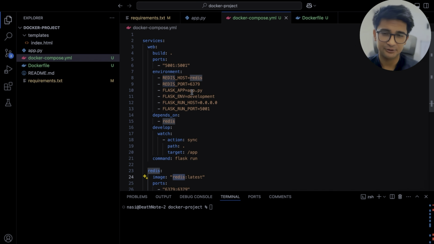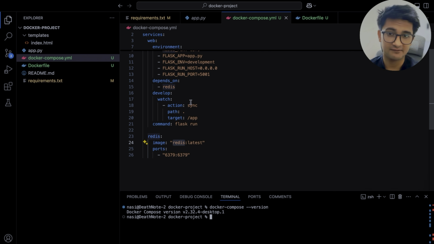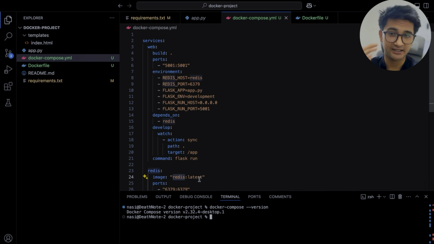If you want to run this, you need to run the command docker compose. Before you run the command, make sure you have Docker Compose installed on your laptop. So I can show you that Docker Compose is installed for me, which is version 2.32.4. So rather than running these containers individually, I can now run them all together. Maybe I can have 3, 4, 5, 6, 7 containers inside this Docker Compose file, and I can run them all together at once with a single command by saying docker compose up -d to run it in detached mode.